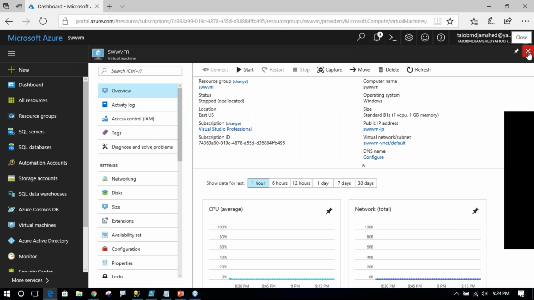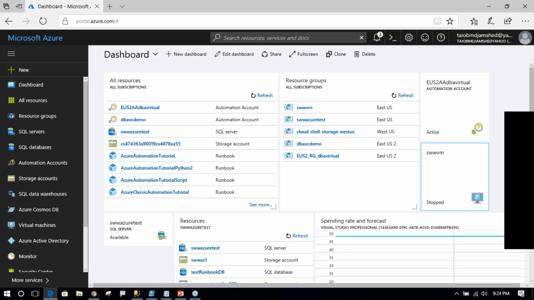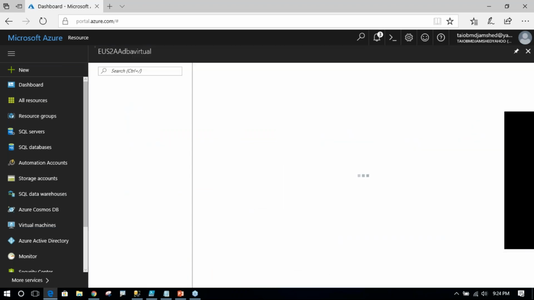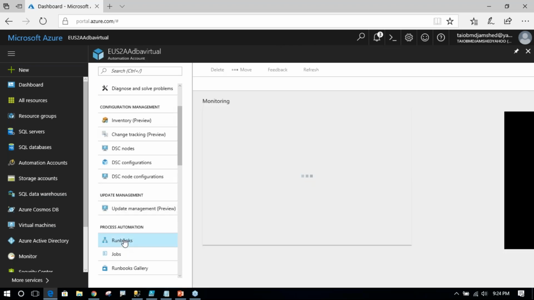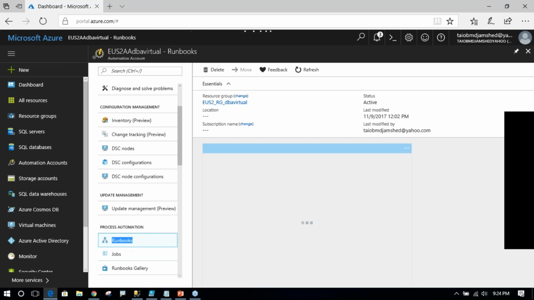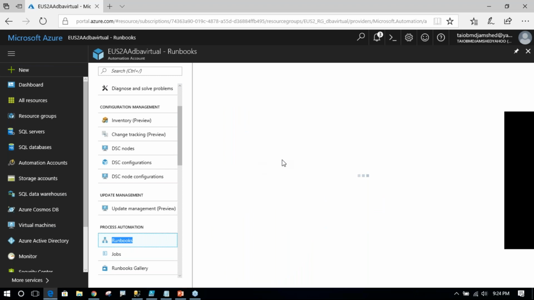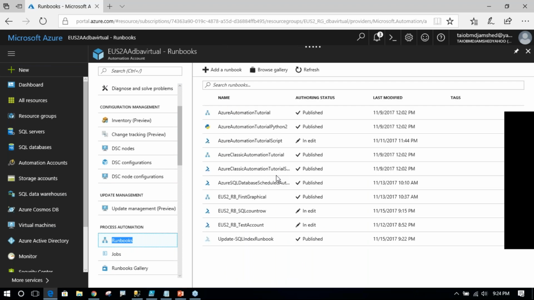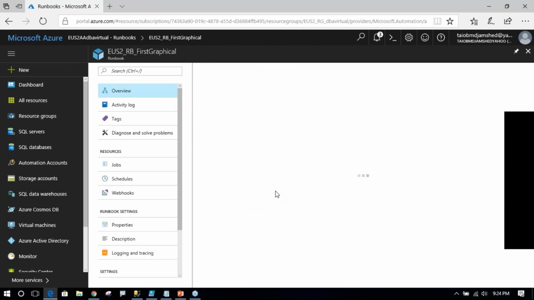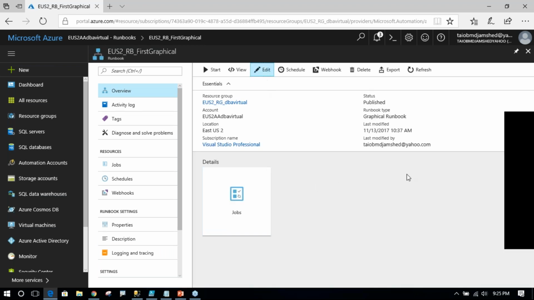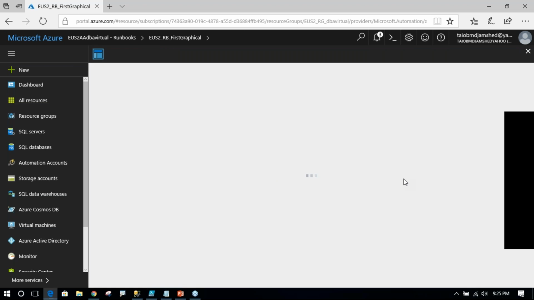Now, I'm going to show you a runbook that will start this VM, and you can, of course, always schedule it, or people can run this on demand. And this one is a graphical runbook. And the PDF that I will refer to in the resource page has step-by-step instructions, and it actually goes beyond what I'm going to show you.